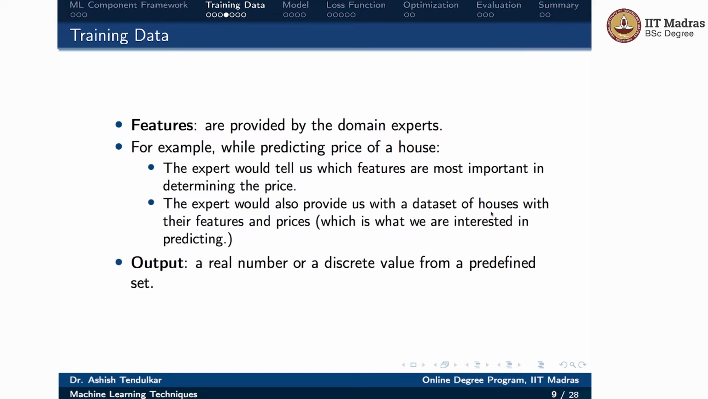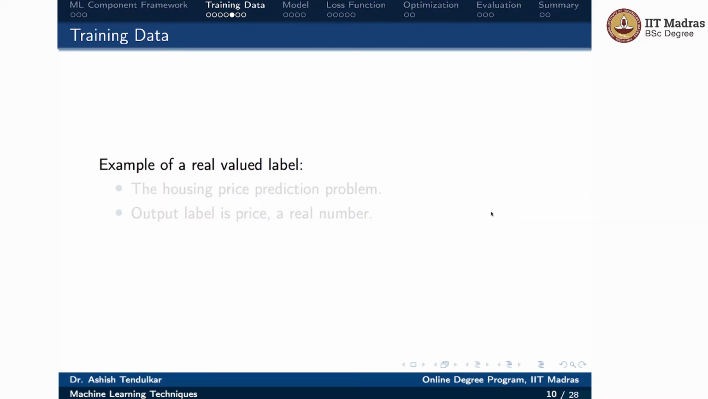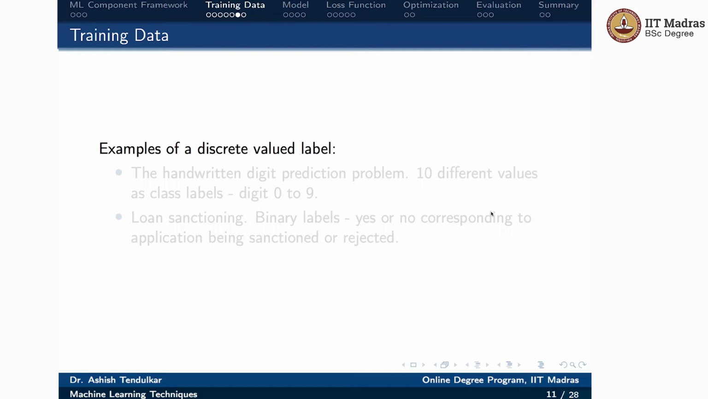The output in this case is a real number, which is the price of the house. It could also be a discrete value from a predefined set. As an example of a real value, in the housing price prediction problem, the output label is a price, which is a real number. The label could also be discrete valued. In the handwritten digit recognition problem, we had 10 different values for class labels, so the image could contain a digit anywhere between 0 and 9.